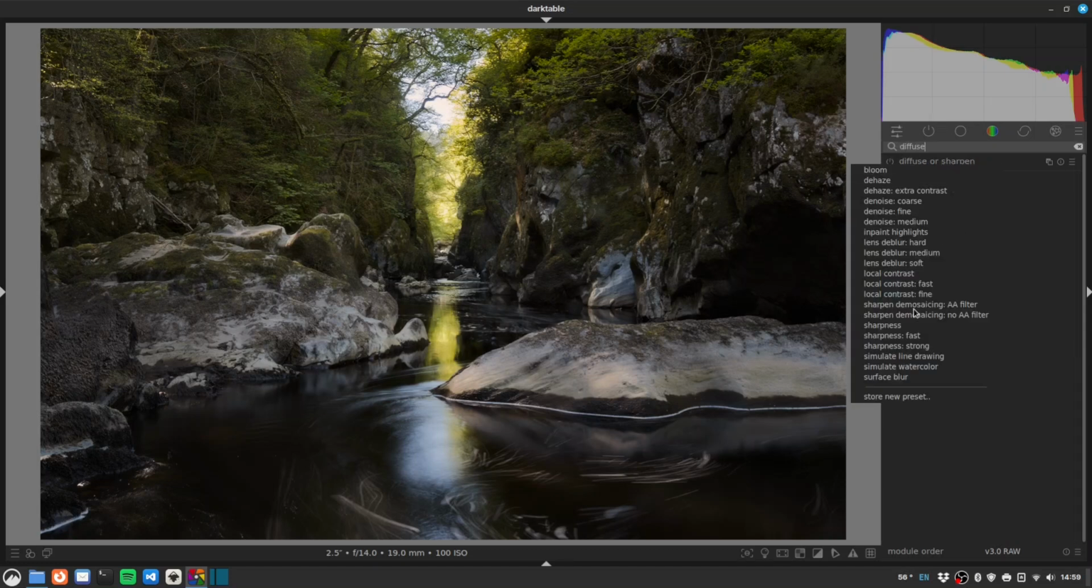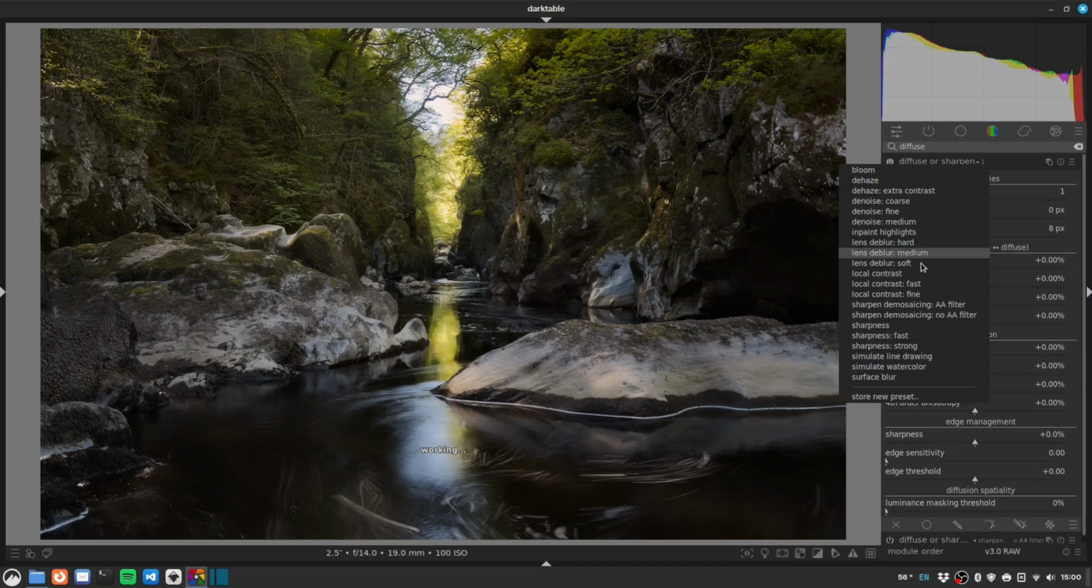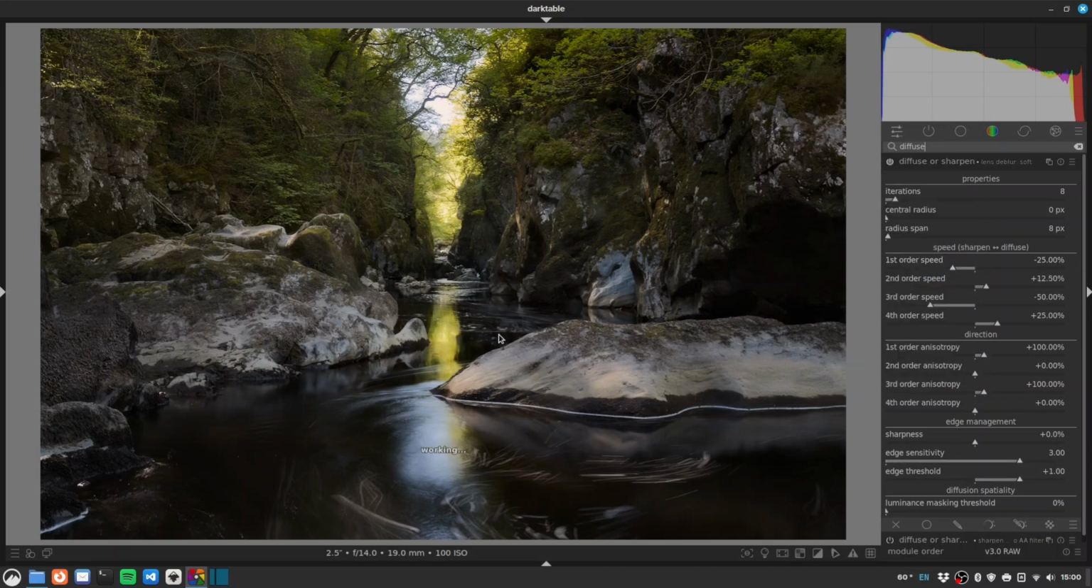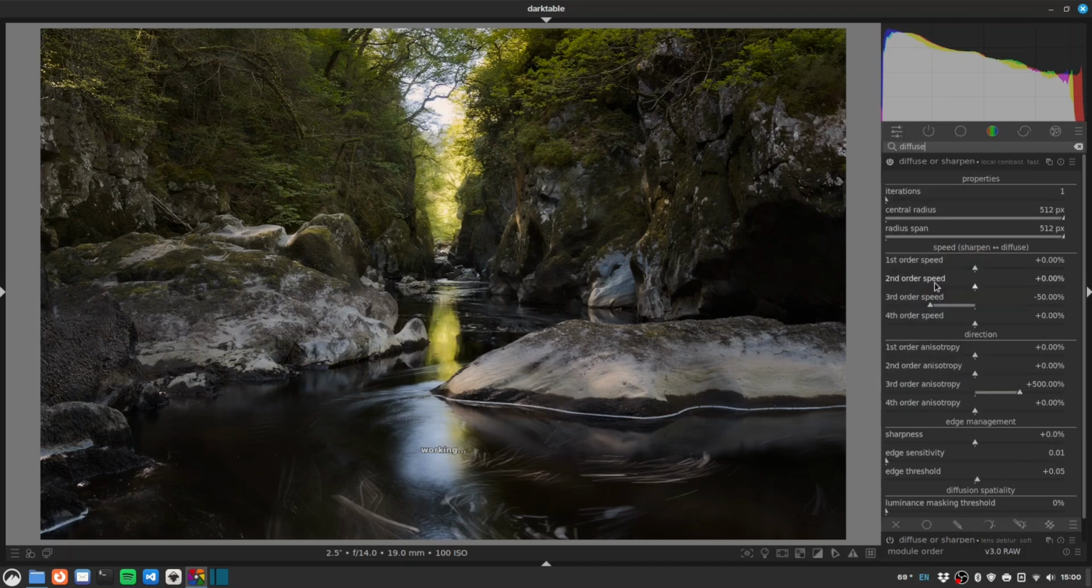The first one will be demosaicing sharpening with no AA filter. Use the one that matches your camera. Some cameras have AA filters, anti-aliasing filters, some don't. Now right click here for another instance, and then we'll go for lens deblur soft. This is a nice sharp lens. It doesn't need too much lens sharpening. And then finally right click and go for local contrast fast.